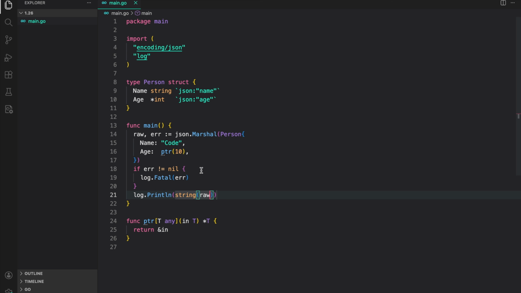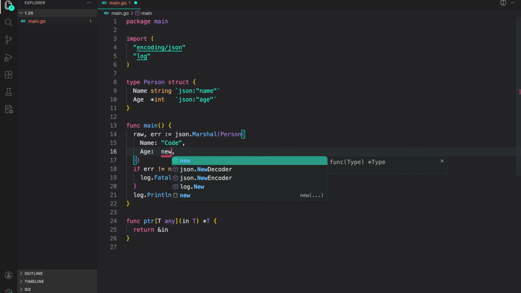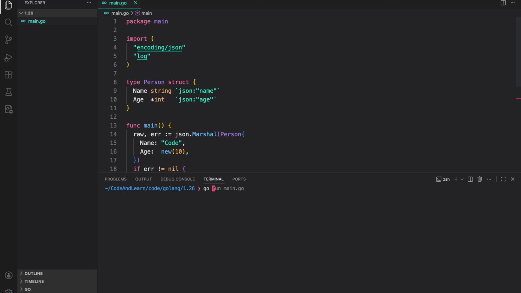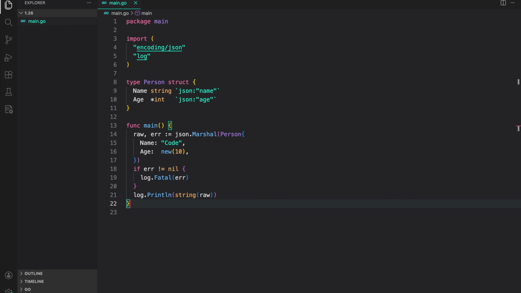Now with the new change to the new function, which accepts an expression now, you can just do new(10), so that this helper is no longer required. And now if we run main.go, as you can see, it's printed as we expect. So that's the change with the new function.